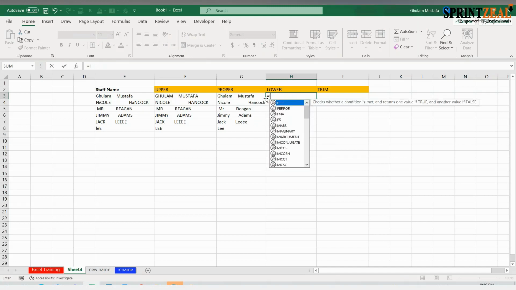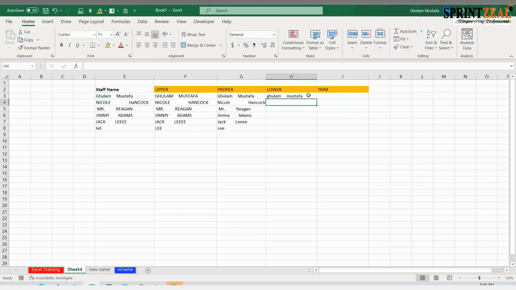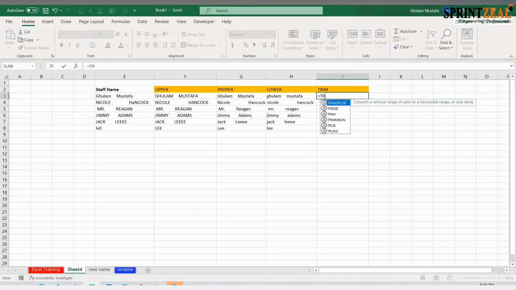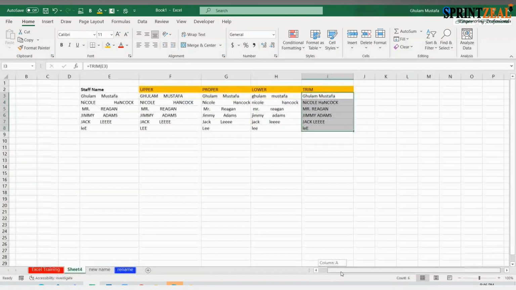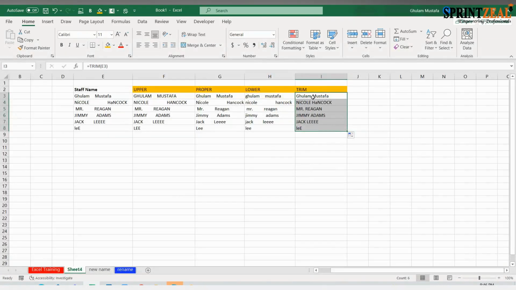One issue means we just changed the formatting, but there are still extra spaces in all these solutions. Here you can see extra space, extra space. Here I can remove the extra space by using the trim function. I just do it. But though I removed the extra space, still the formatting is not correct.